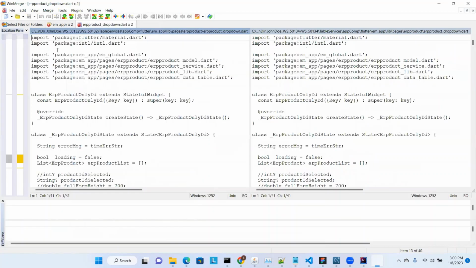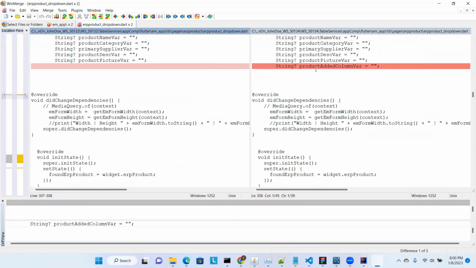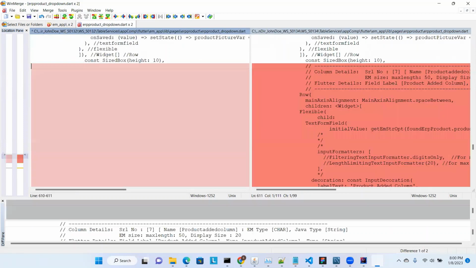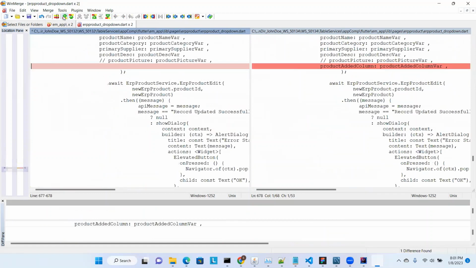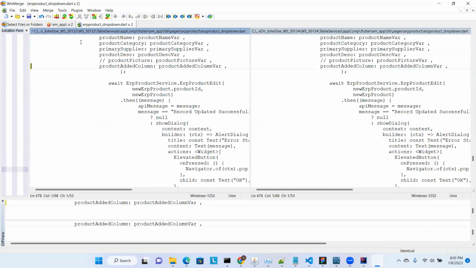Then let's go to drop down. So we see there are one, two, three changes. So the first one is just the declaration of the new column. Then second is the actual text form field for our new column. Then we have assignment in the model. That's it. Save. Make sure you save.